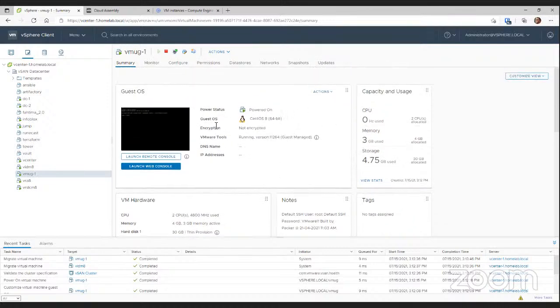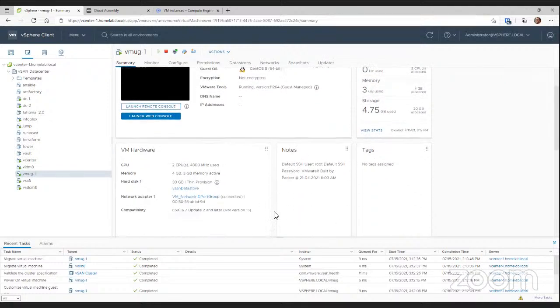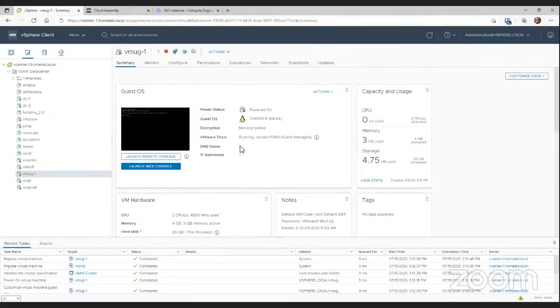Excellent. So we can see here the machine's been built. It's got the notes that we gave it. We can give it a second. We should have an IP address pop up. It was there before. There it is, 240. So that's the one and the host name that we specified in our configuration file.